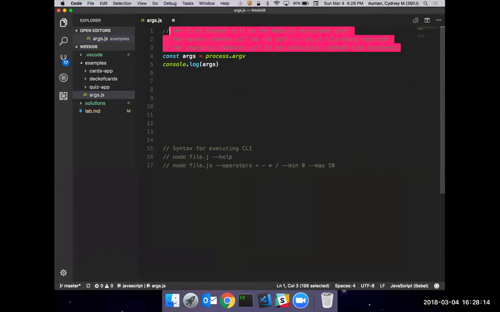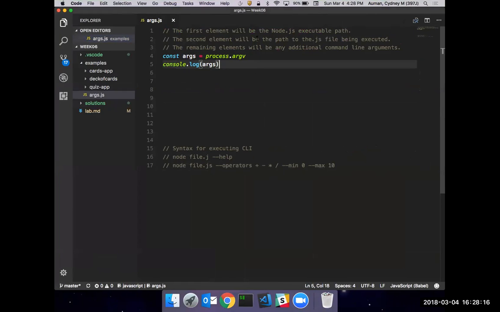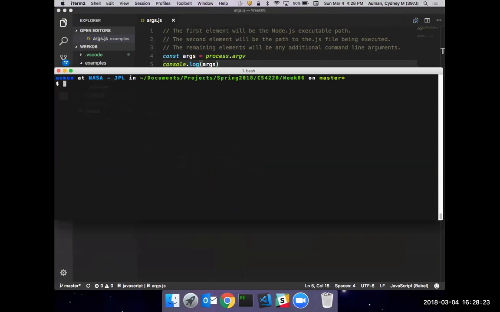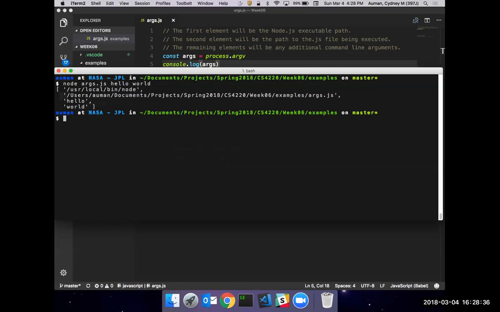I pasted the notes from the lecture slides into here, where the first element is the executable, second is the file, third is the array. So if we execute this, cd examples, clear. If I say node, my file name is args.js, and I say hello world, you can see what I've console.logged. That's where my node lives, the first item, user local bin.